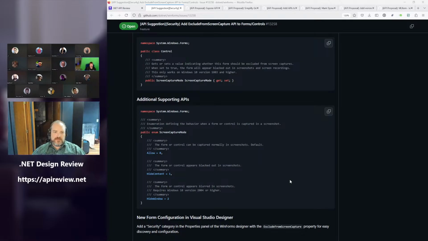And there's one thing that I need to take into account, and that is something that most people, I would assume, won't know about. So a form in WinForms is not necessarily a form. A form can be a control.